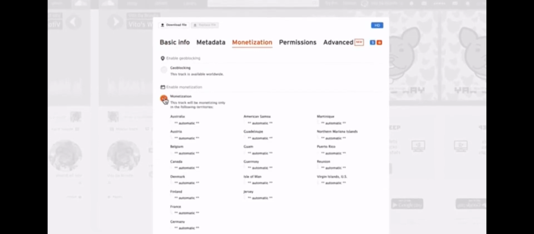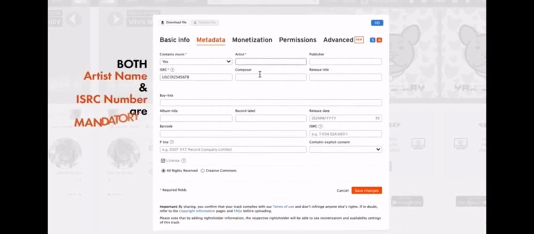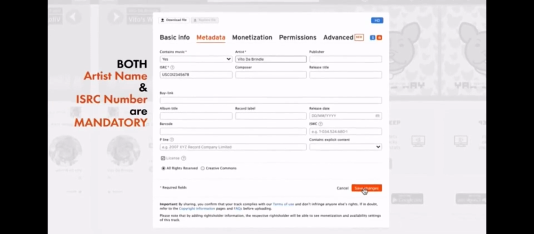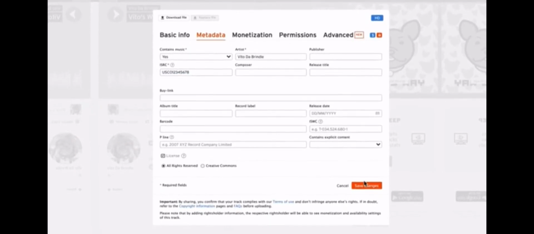Enable monetization. Enter all the metadata pertaining to the track. Keep in mind that both artist name and ISRC are mandatory. If you don't have an ISRC for that track, please contact our support team. Save your changes, and that's it.